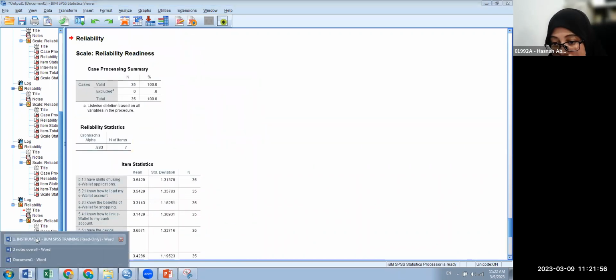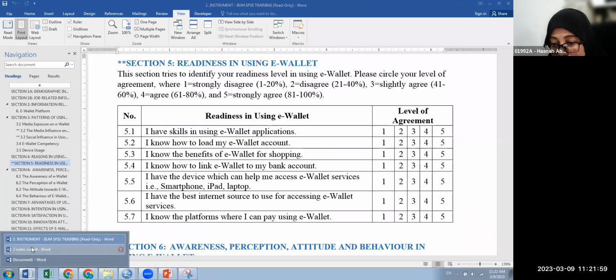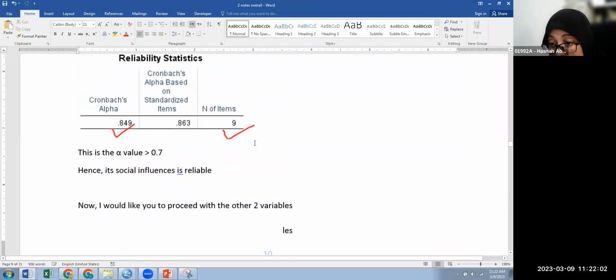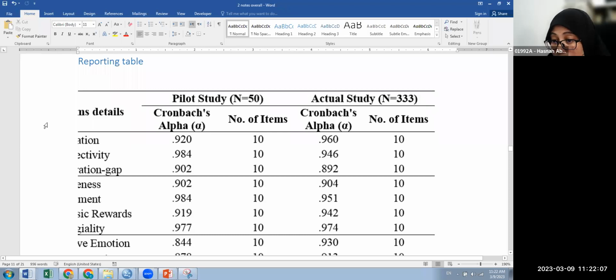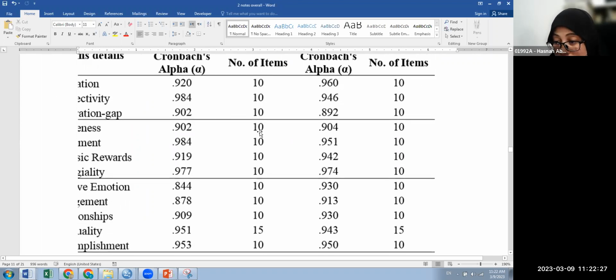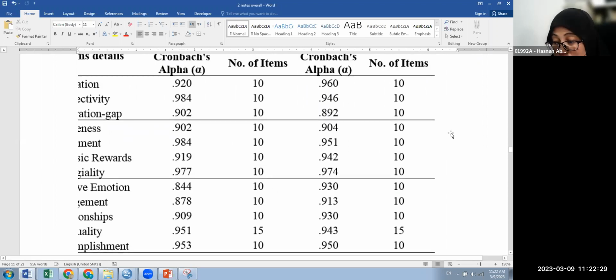How to do the reporting? Let me show you the reporting table. How you're going to do that, I'm not going to cover, but I'm going to show you. In the Cronbach's alpha reliability reporting table, you need to show the pilot study as well as the actual study. You can see from 0.9 to 0.960 is increasing. So you need to make sure you put the N, because for this study you can see that it is the same, meaning there are no changes from the pilot study to the actual study.